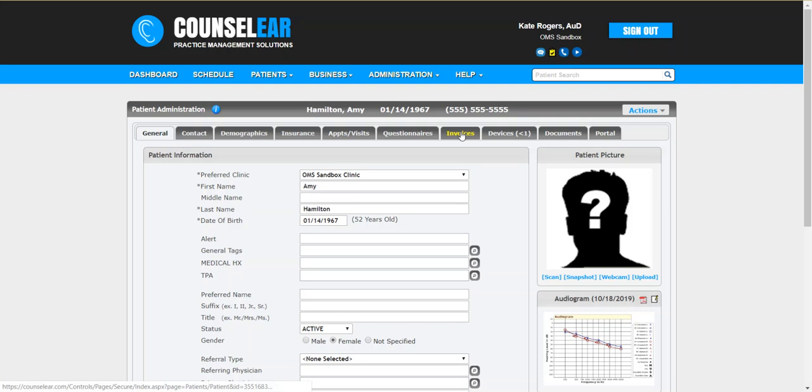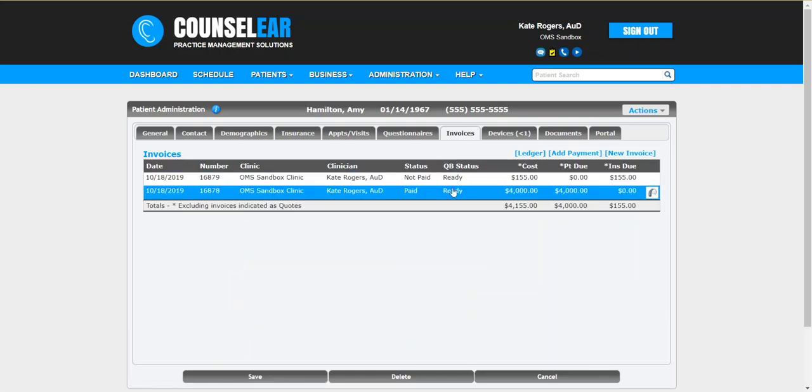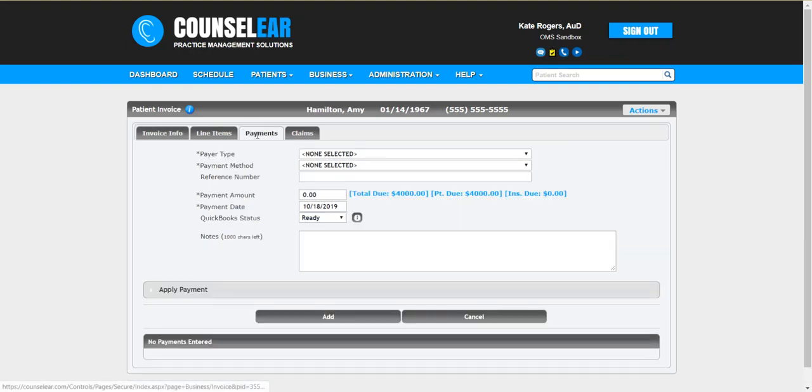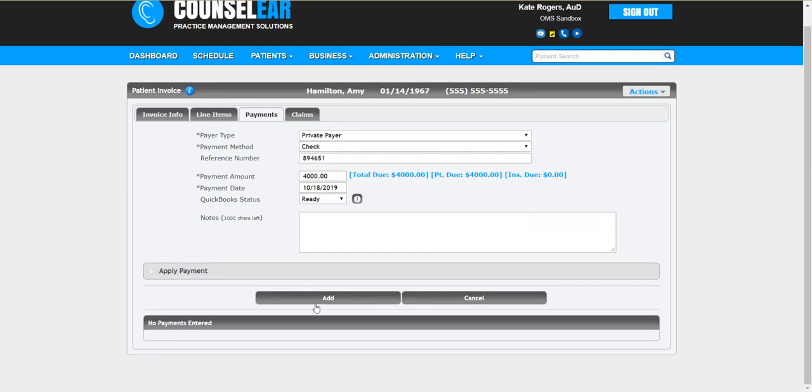We're going to go into an invoice that's already been created. So let's go into the one here for hearing instruments, and we're going to jump to the payments tab. Now let's just say that the patient's going to pay this in full. So let's say we're going to take a private pay by check, okay? And now we'll do the full amount. You certainly can at this point just click add and it will add the full payment against this invoice.